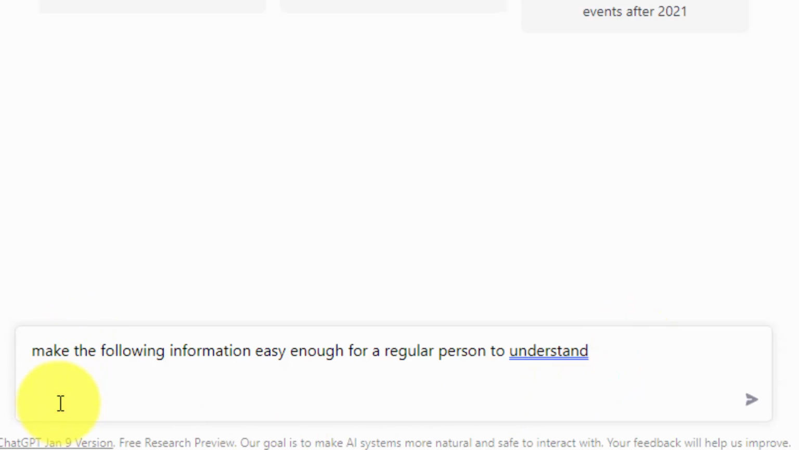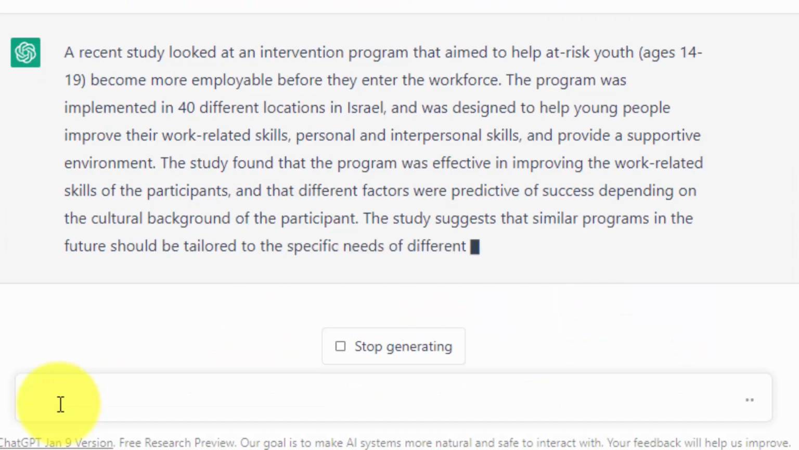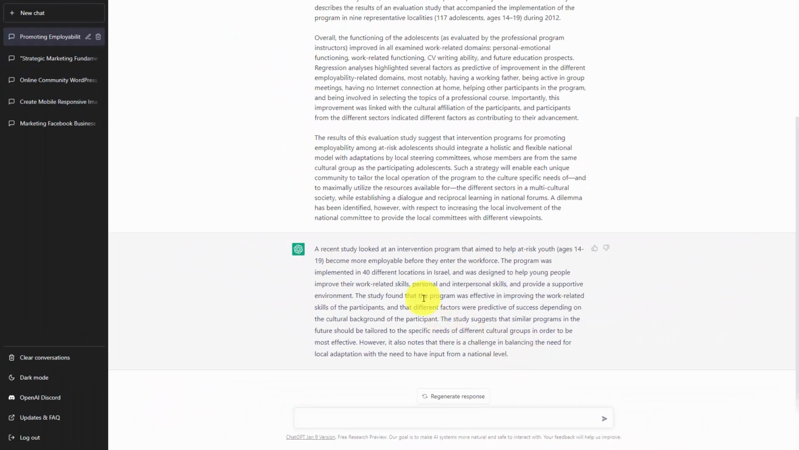We're going to go ahead and paste in the abstract from the academic study. What we're now going to do is hit enter, and ChatGPT will give us a simplified explanation of this information. And what you'll notice is a shorter, simplified explanation.